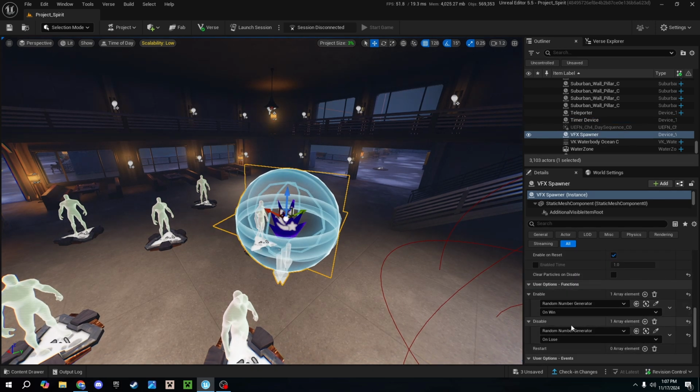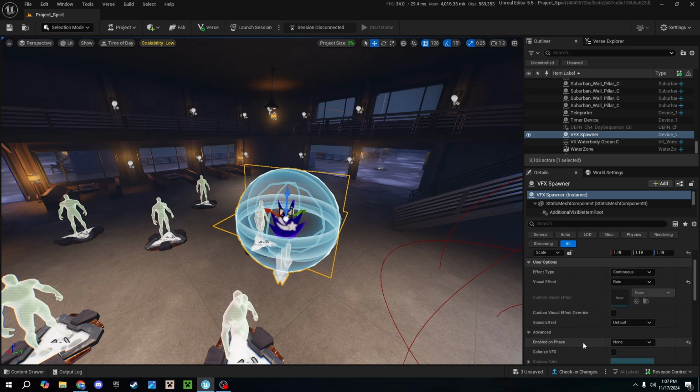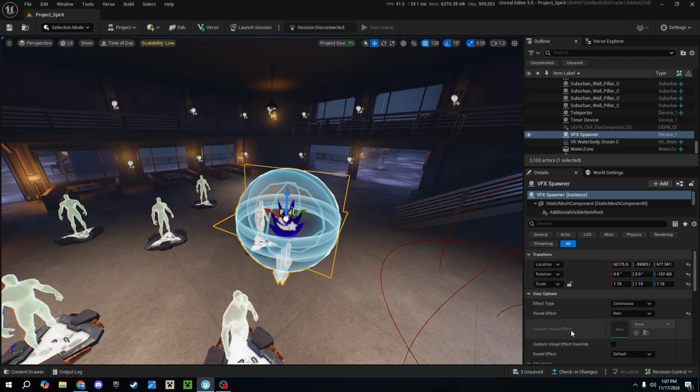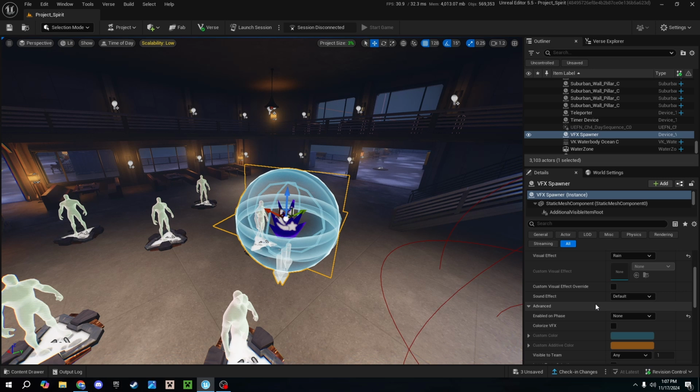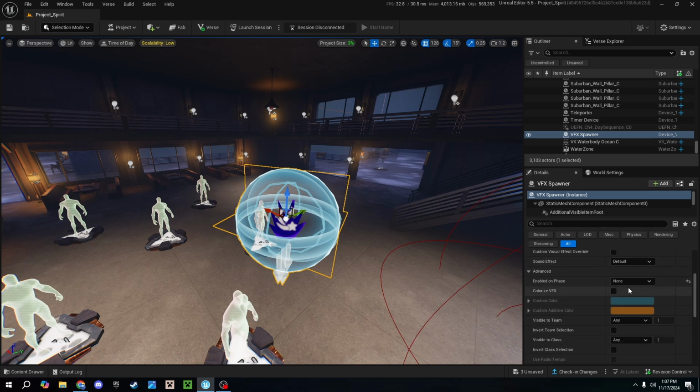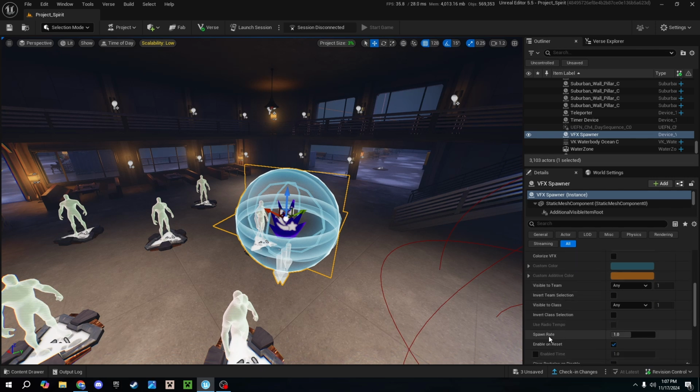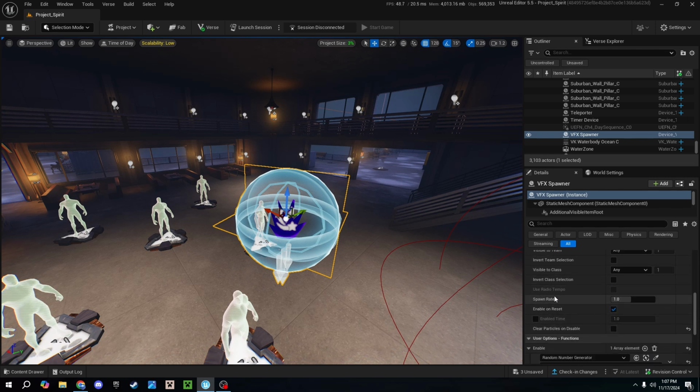It's just enable, disable, on, win or lose. Simple as that. You just do visual effect, rain, whatever sound effect you want. Make sure it's disabled on phase so it doesn't do it automatically. Spawn rate, this is how intense you want the rain to be.